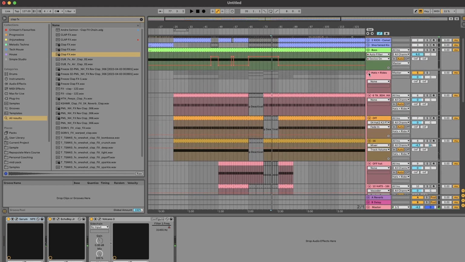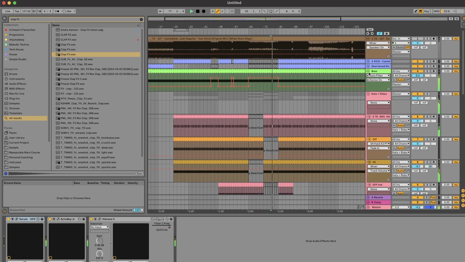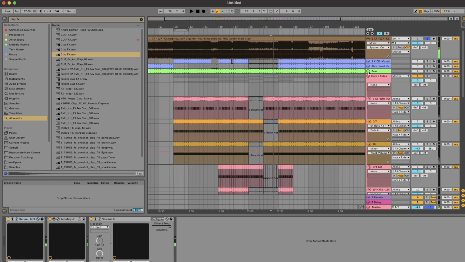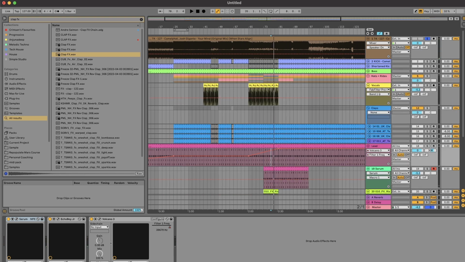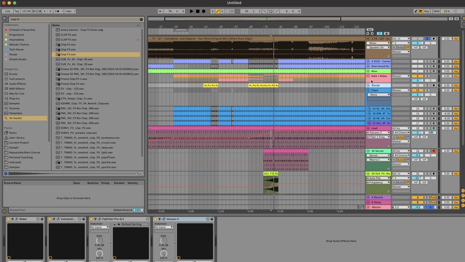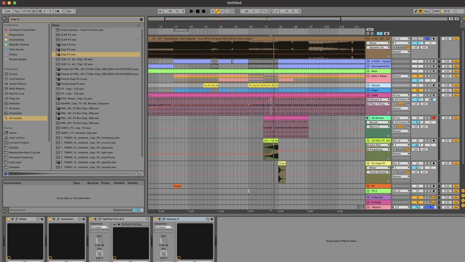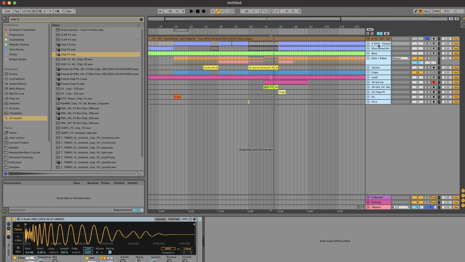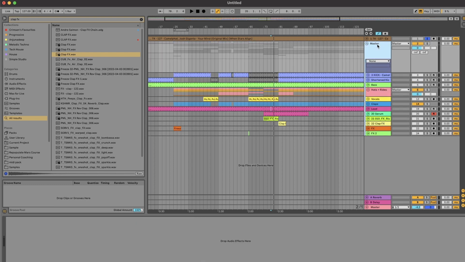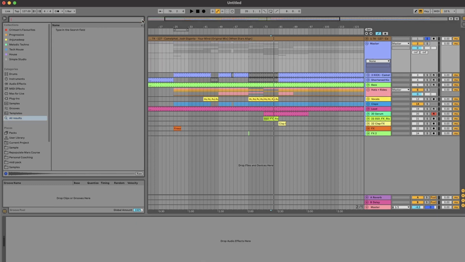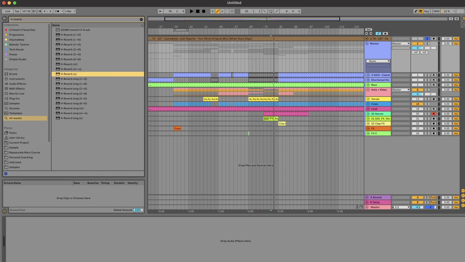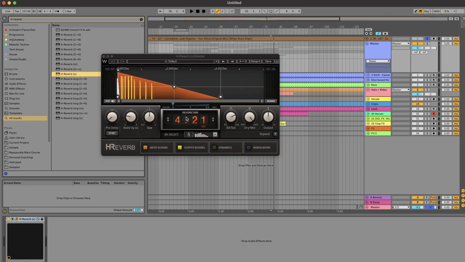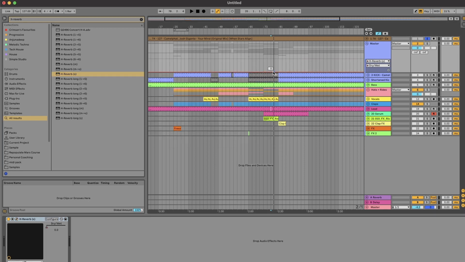And the whole time, there's a reverb being added to everything. So what I'm going to do is group all my tracks and call this master, which is like a pseudo master. I'm going to add my favorite reverb, which is the H-Reverb, and then slowly increase the dry/wet until the end of the thing.